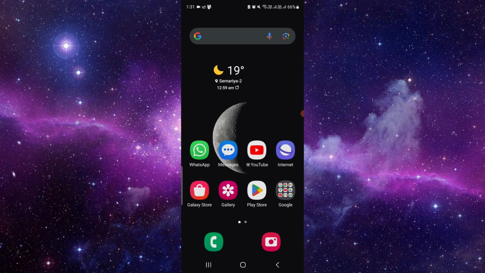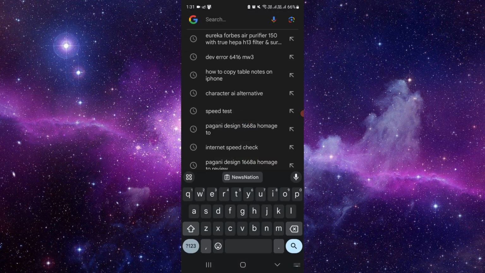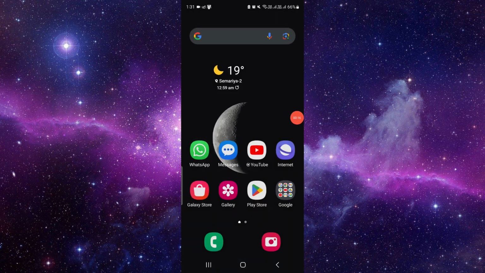In today's video, I will show you how to download and install the NewsNation app. So let's get started. To install that, you have to follow this easy step. Just open your Google search bar if you're an Android user, or you can search on your Play Store, or you can use your Apple Store as well if you're an iOS user.